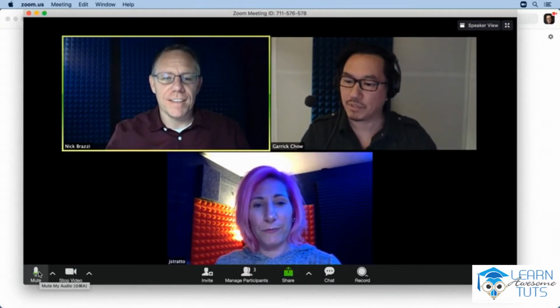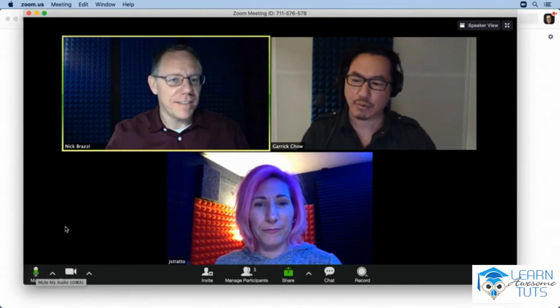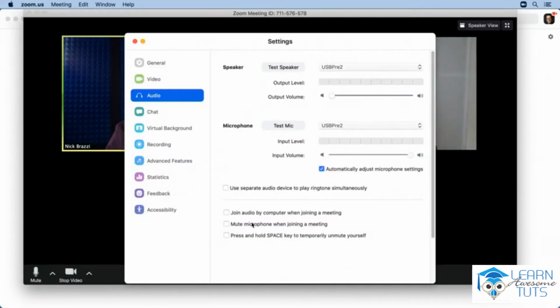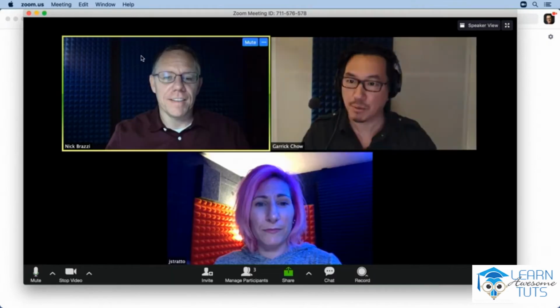Now, looking down here in the lower left-hand corner, we have the mute button for the microphone, which we can toggle on and off. And again, generally in larger meetings, you might want to keep your microphone muted and only unmute it when you need to talk to the group. And as we looked at, you can go into settings or preferences here. And under audio, we have this option here to press and hold space key to temporarily unmute yourself, which sometimes is more convenient than having to move your mouse to the lower portion of the screen here to unmute that.